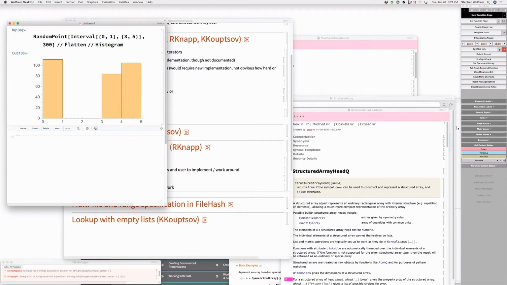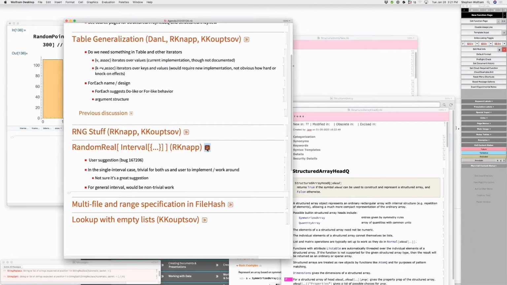Yeah, okay, it's fairly convincing. All right, well, so that's how we should do it. We should just support random real, get random real to call random point in that case. Any objections? No, that's okay. Okay, great.